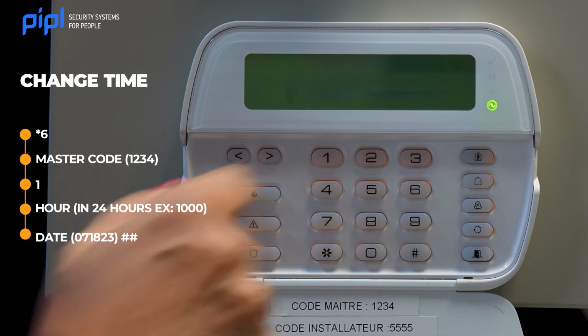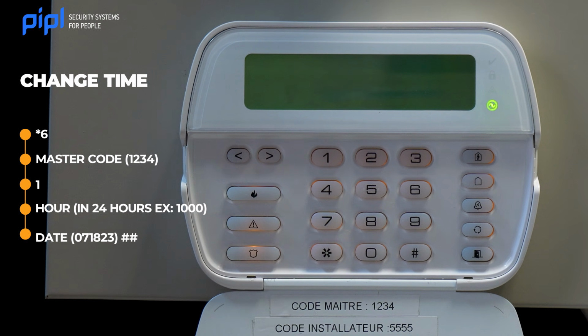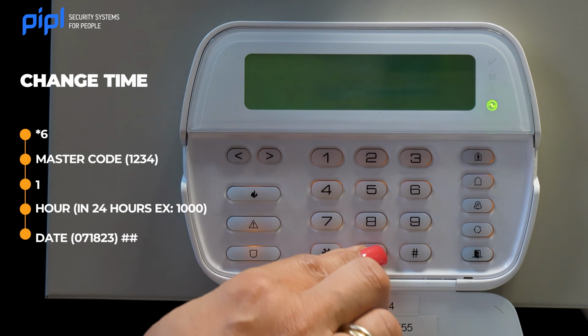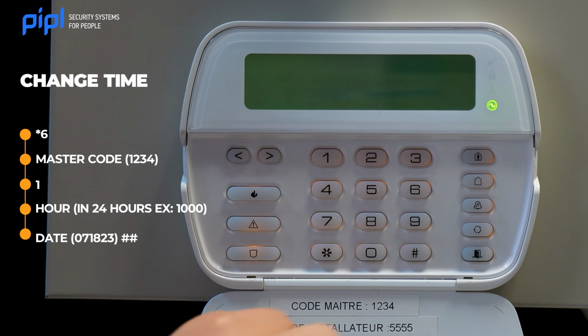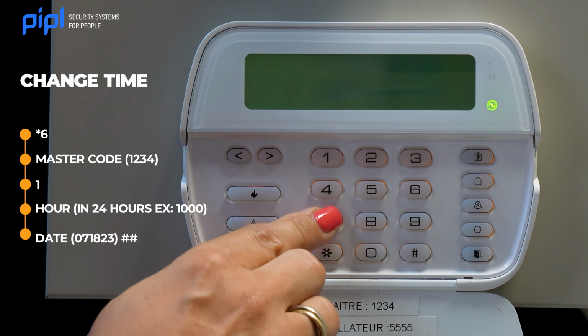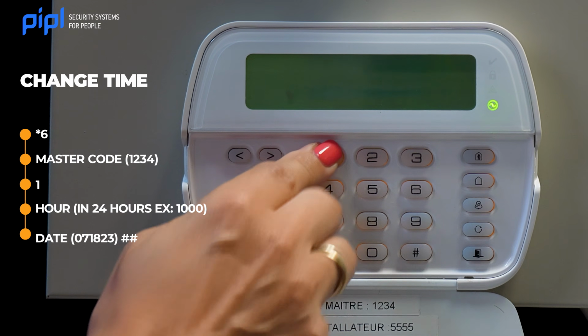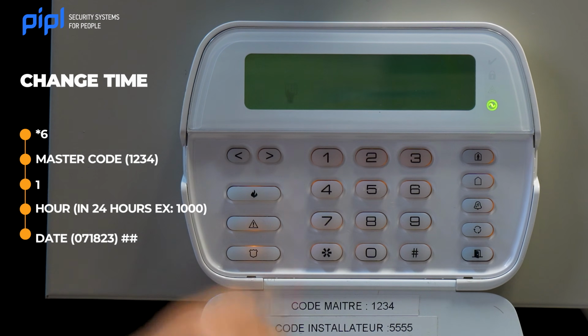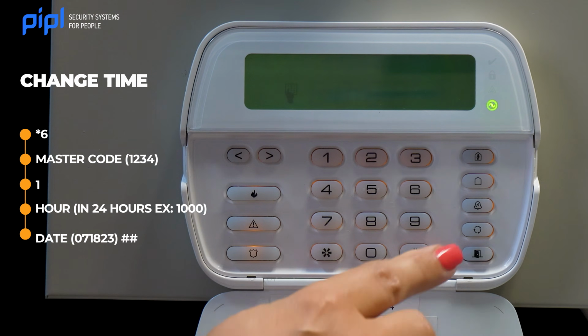You press 1. We enter the time, which is in 24 hours. Let's say right now it's 10 o'clock. And the date, it's always the month, 2 digits, the date, 2 digits, and the year, 2 digits. You hear it confirming that everything's fine.